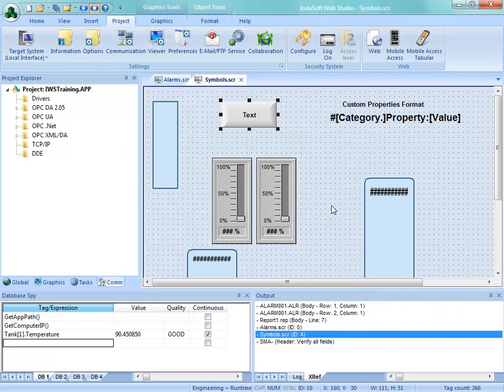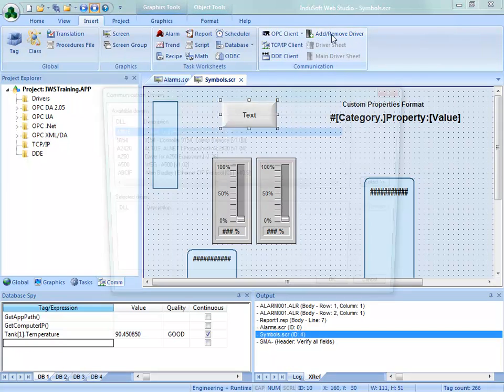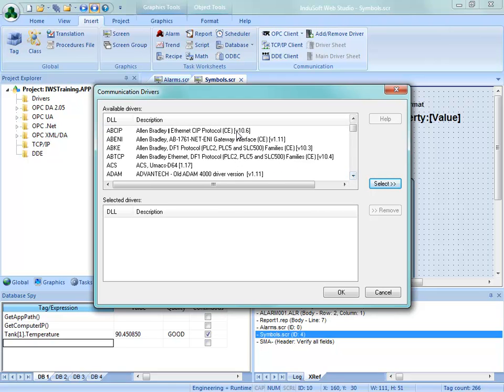Another good thing to note is always check to see if you have the latest driver from the Indusoft website. If you go to add remove a driver, you can see here in the list the different versions that are installed in your particular instance of Indusoft Web Studio. You can go to the Indusoft website and compare that against the versions on the website and see, do I have the latest version? What changes were made? Do I need the latest version before I deploy my application?